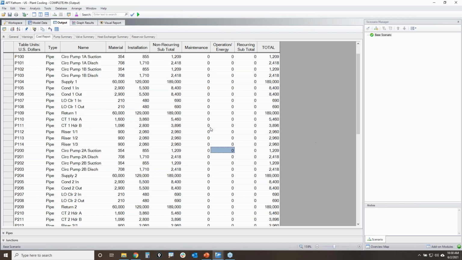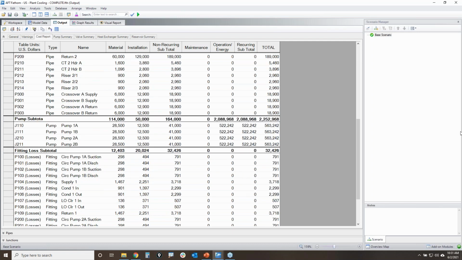So if we scroll down here, you can see all of the costs on a pipe by pipe basis. And so you can see the header costs. Those are the more expensive ones. $60,000 for material, $130,000 for installation. We also have our pump costs. So this is the material and installation for all pumps, each one listed individually.